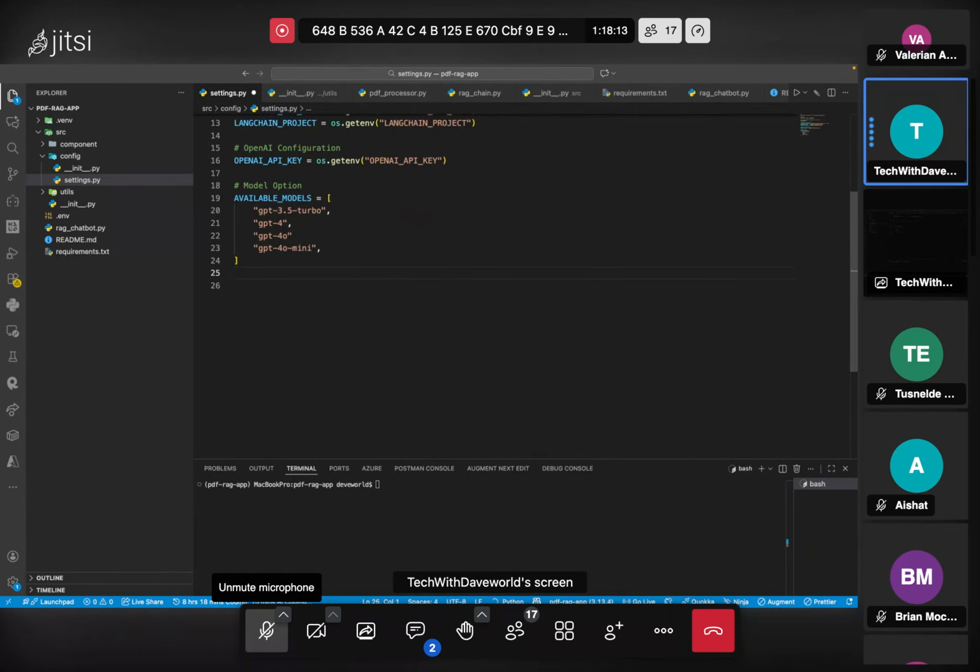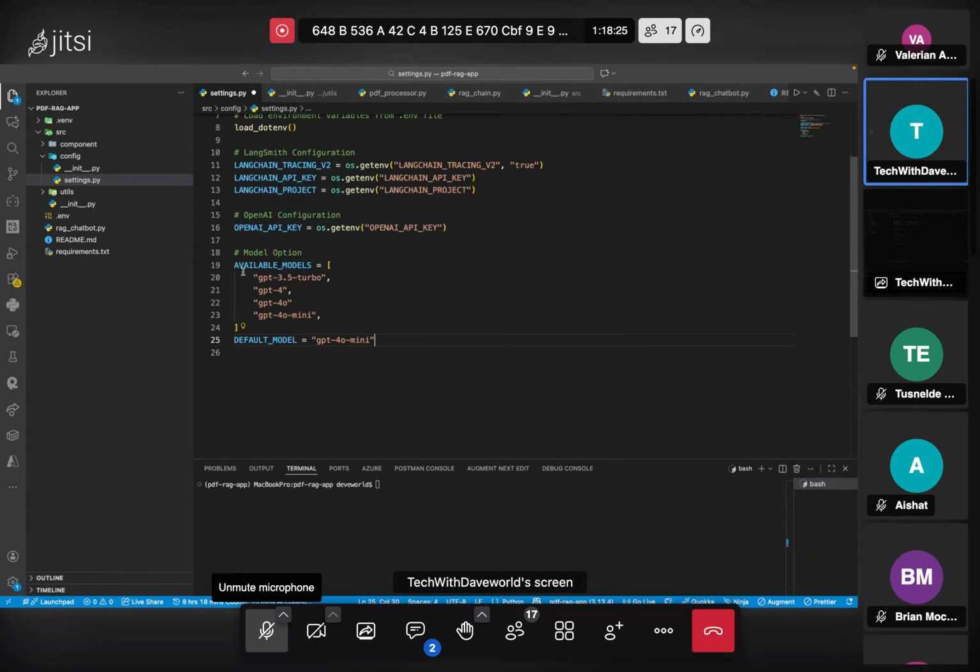So we can also have our default model in case the user does not select anything. So we can say our default model and we can use GPT 4.0. Actually, GPT 4.0 mini. So we use that for our default model in case the user does not pick any of these models, right? So after that, let's go ahead to have our default RAG configuration.